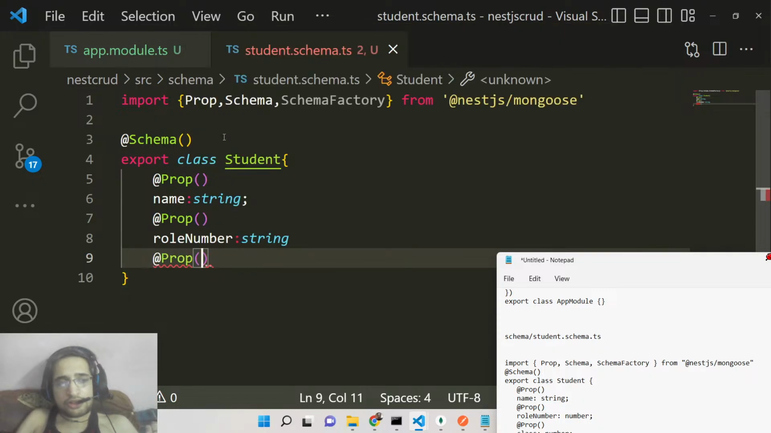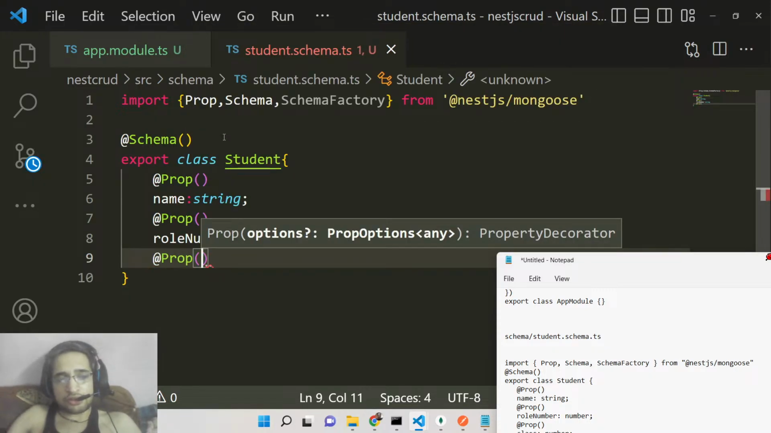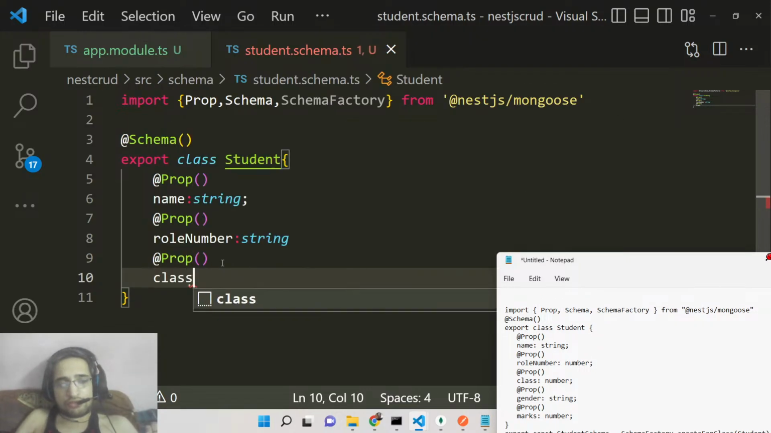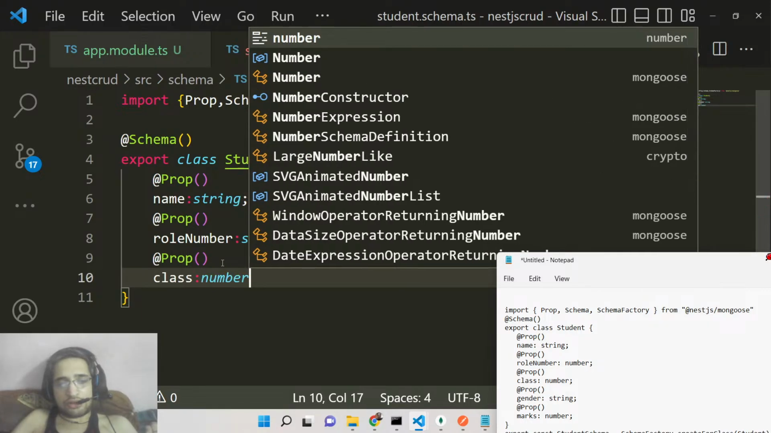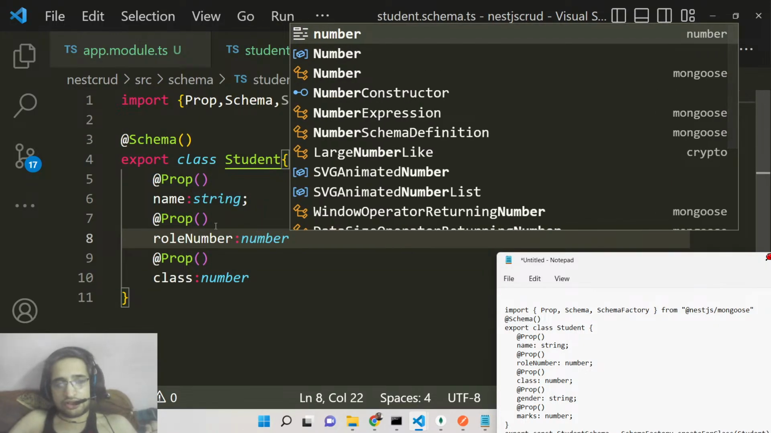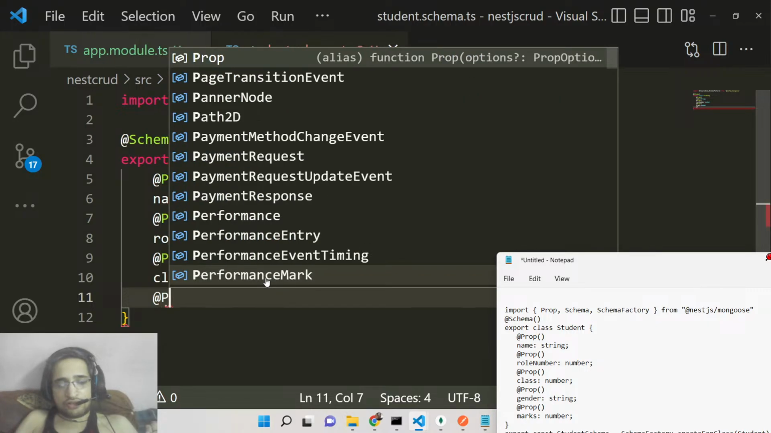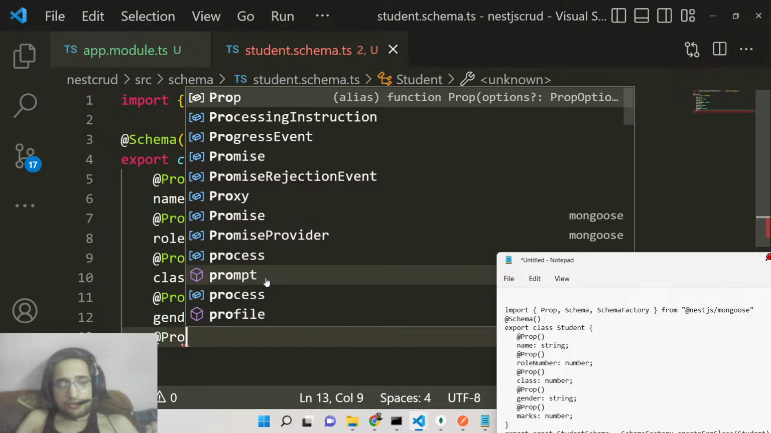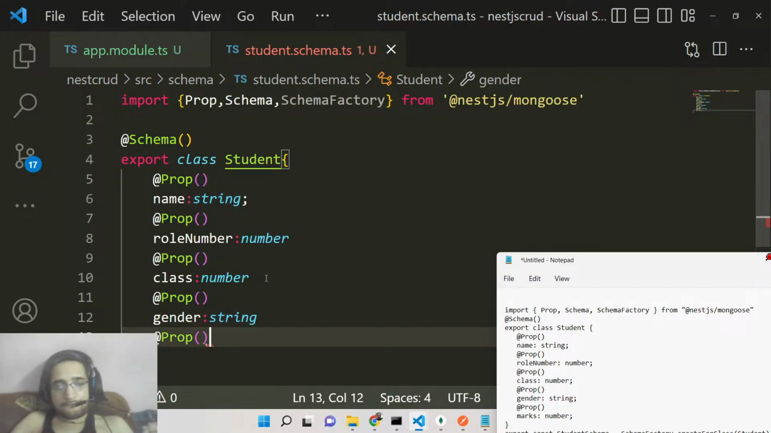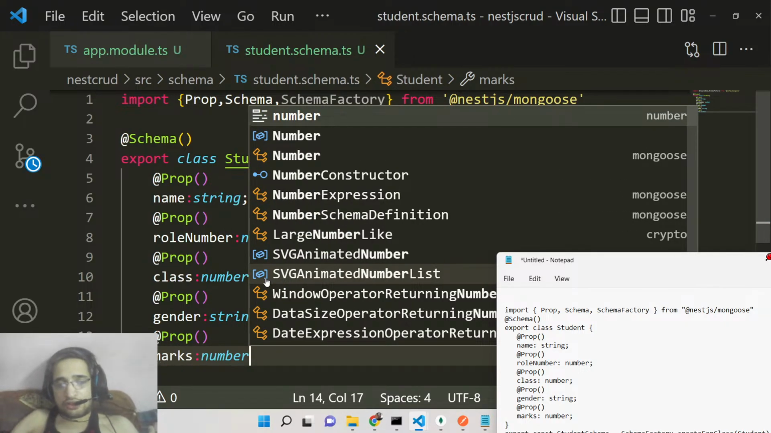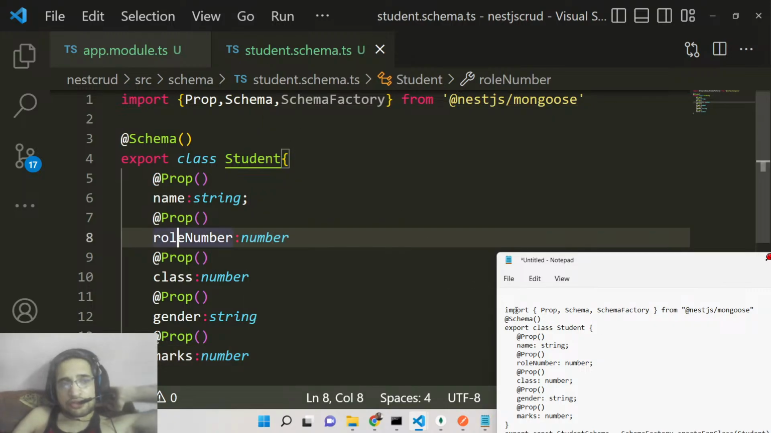And there will also be another prop here, which will be for the class. It will be a number. Roll number will also be a number, guys. I put string earlier. Then we also need to have another prop, guys. This time it will be gender, and this will be of type string. And then also, guys, we will have marks, which is equal to number. That's it. So this is our schema file, guys, which is ready.